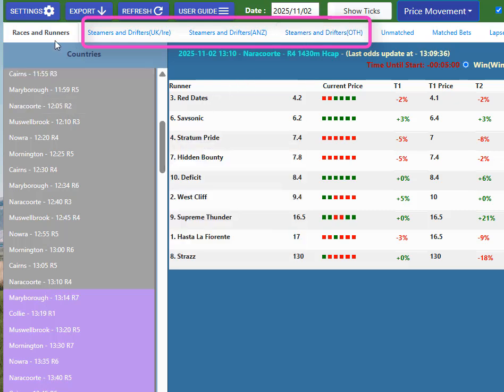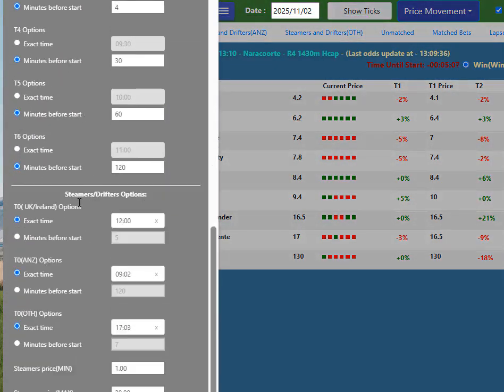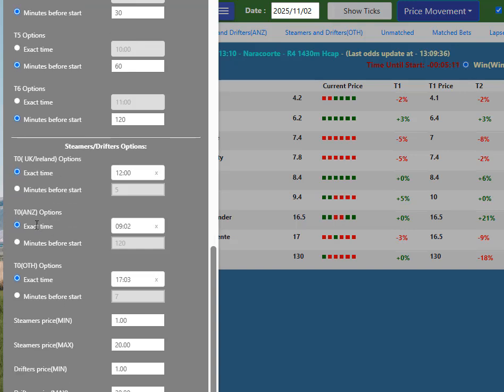So first of all, the first thing we need to do is say we're doing Australia and New Zealand. We come down into the settings and into the steamer drifter options. So we've got the UK and Ireland there, we've got Australia and New Zealand, and then we've got the others.